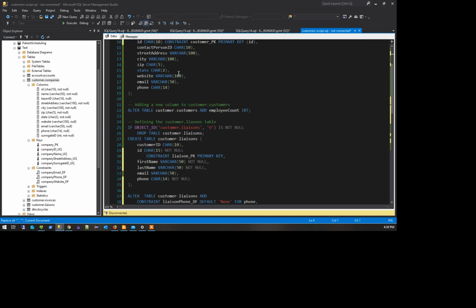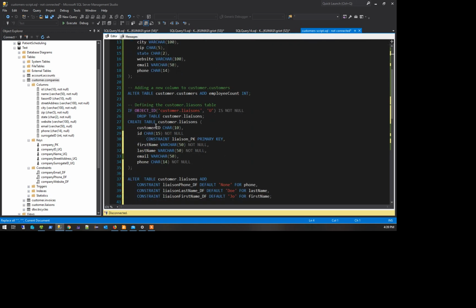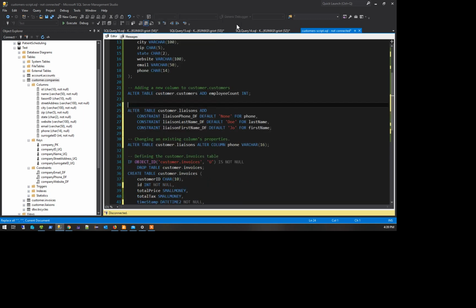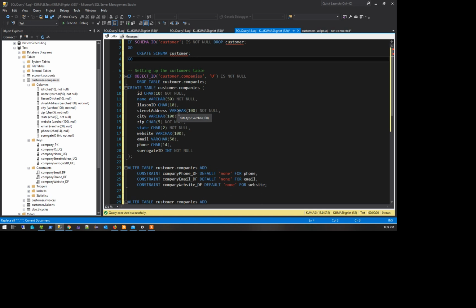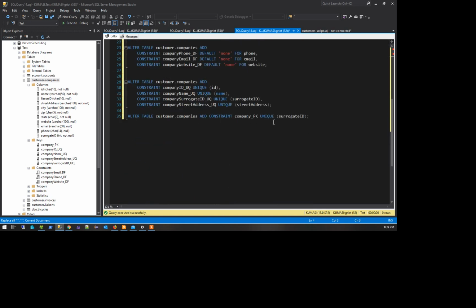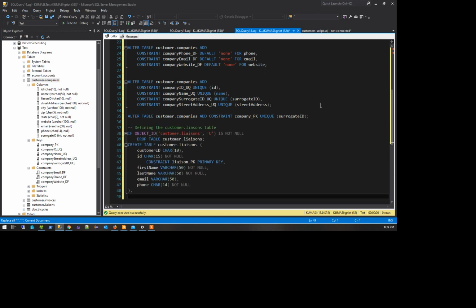I want to put all my table definitions. So you see I have this customer.liaisons. I'm going to cut this also. And we will get to see how to do these things like the sequence and GUID I was talking about. But first, let's put everything in one place.